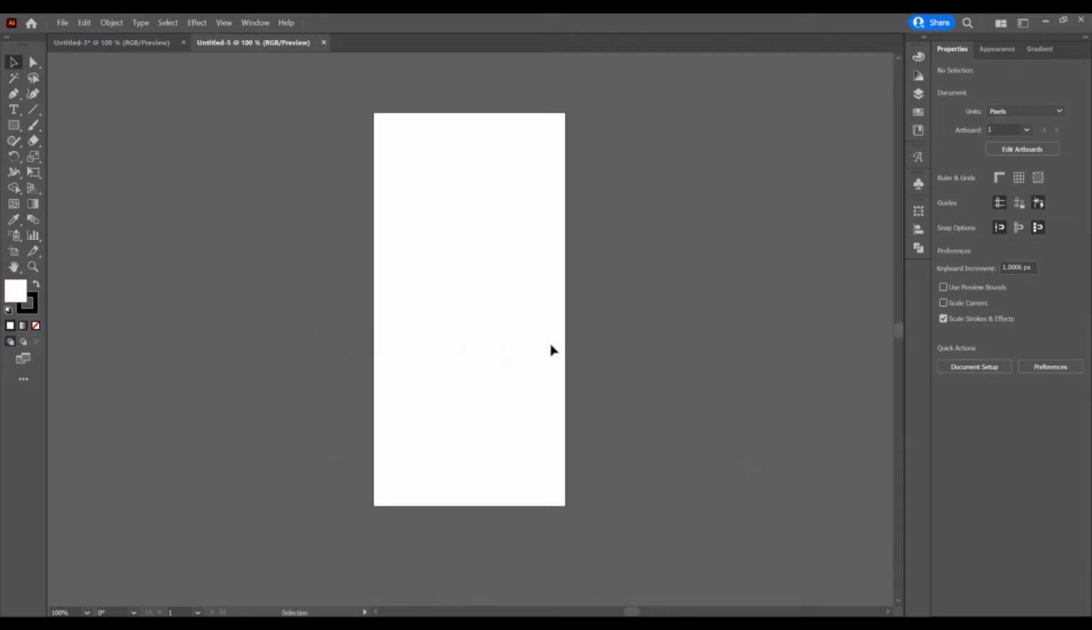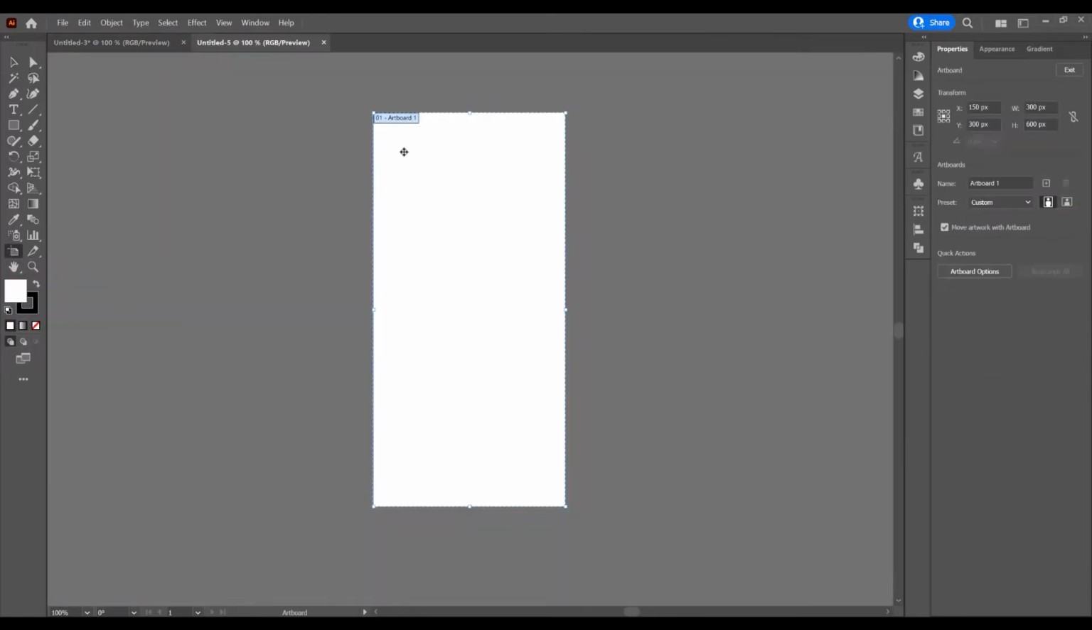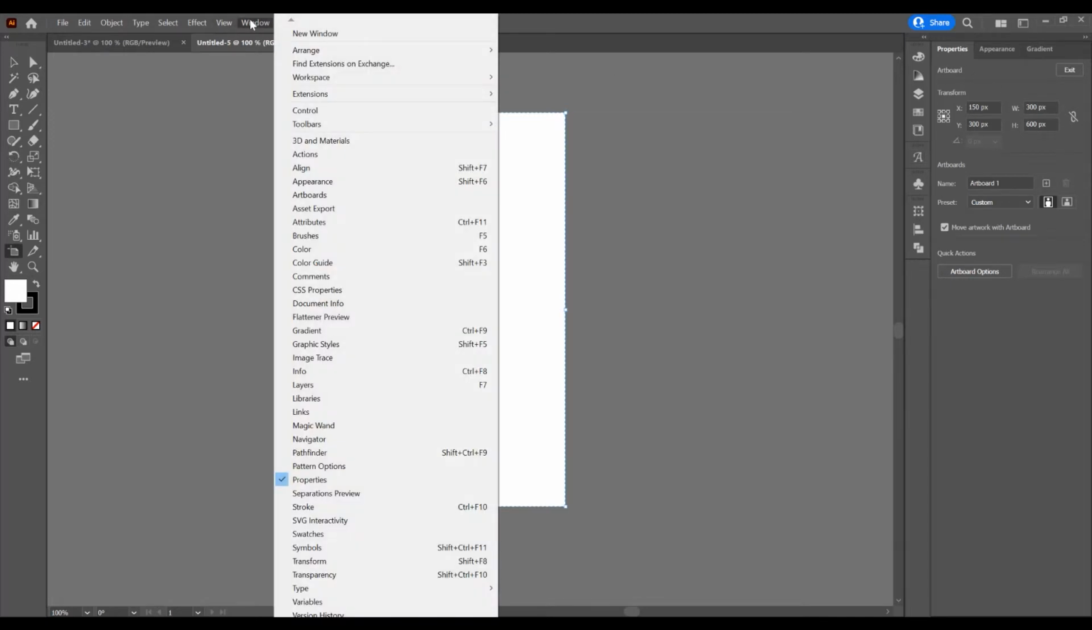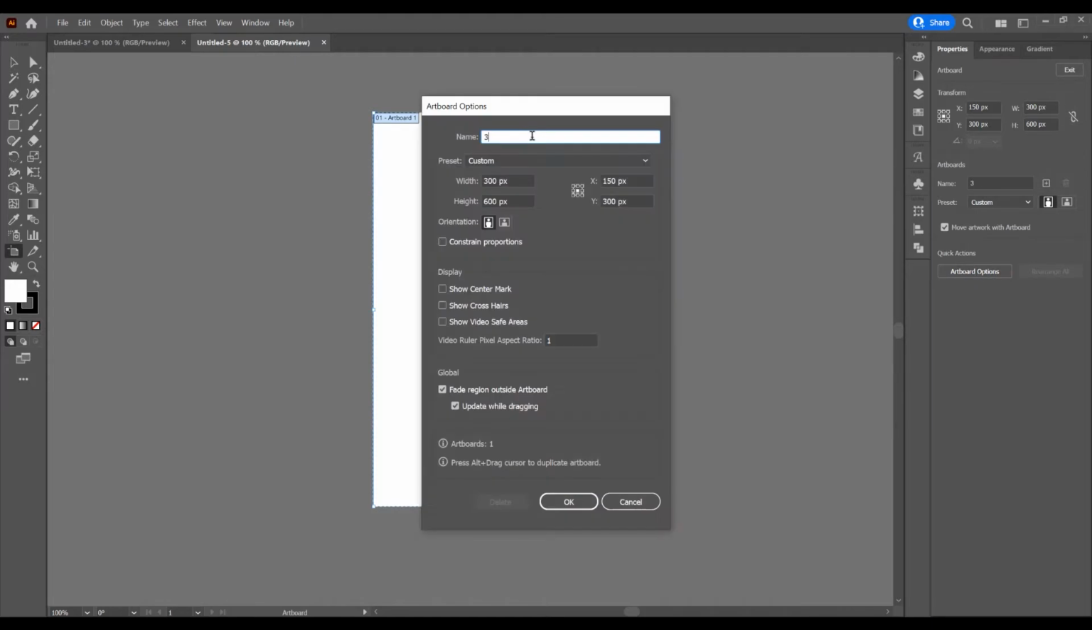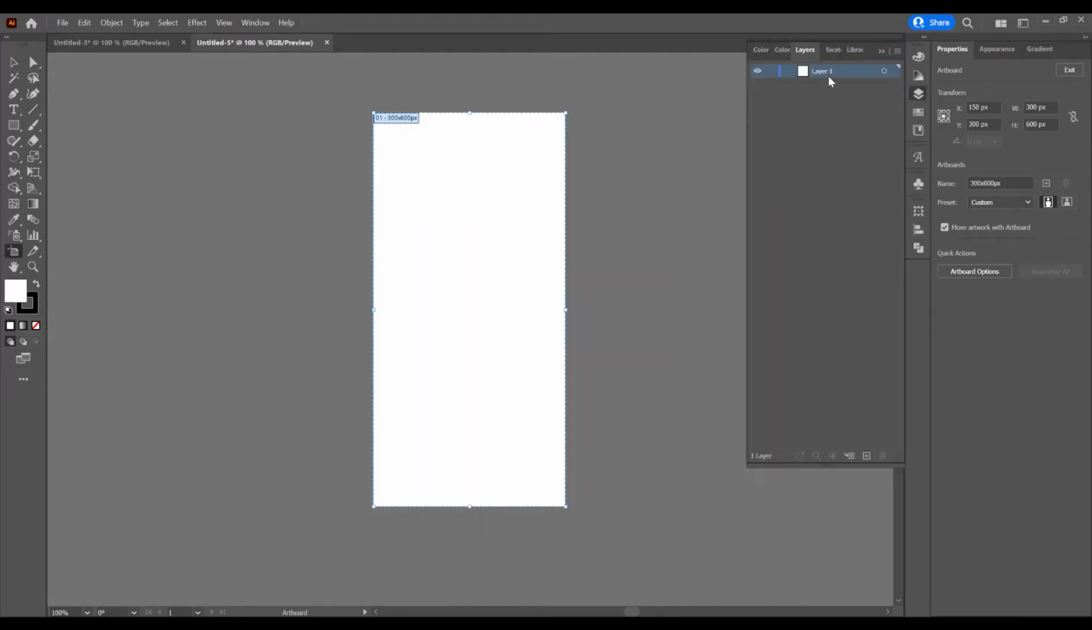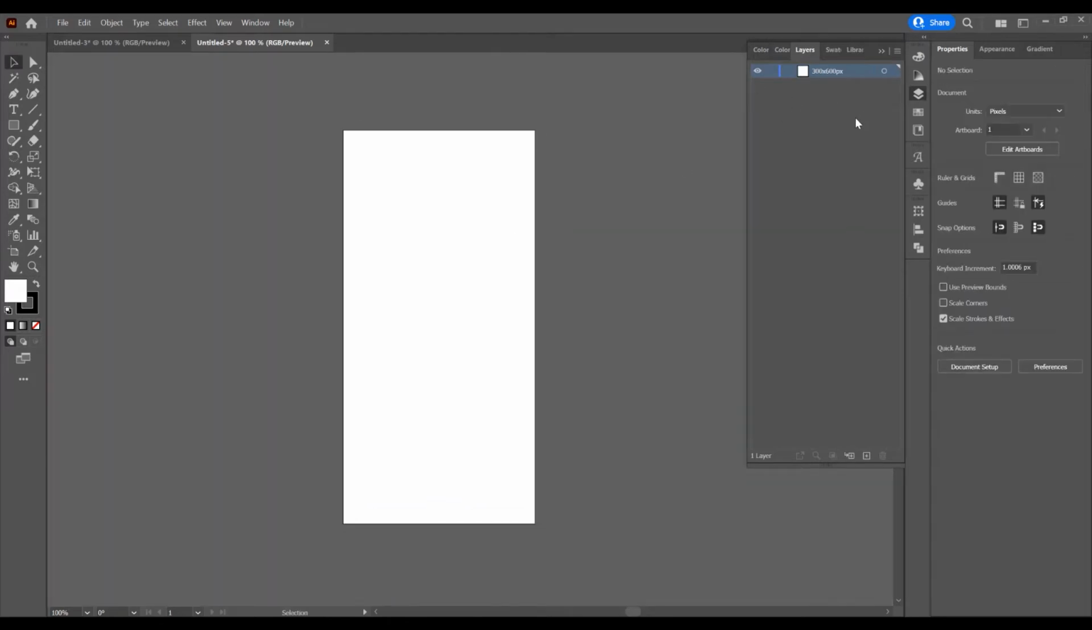And now on the left side you can see this artboard tool, and in the properties panel on the right side, if you don't have it, click on Window and check this Properties panel. So we can rename this artboard and click on the artboard options, and now 300 and 600 pixels. And in the properties panel I want to rename it. We will create three sizes of these banners, so each banner on each layer.